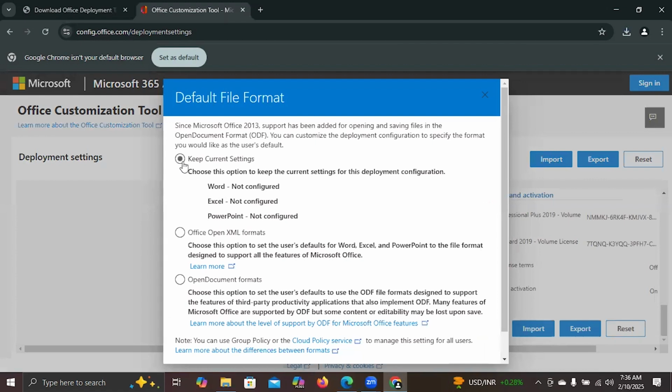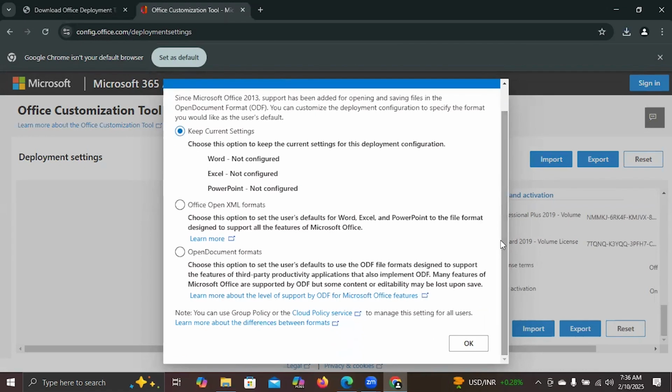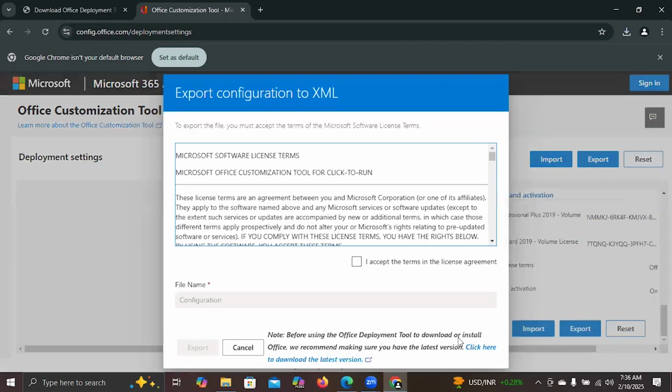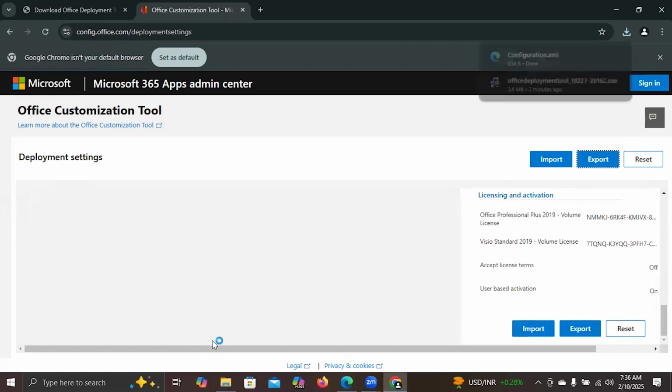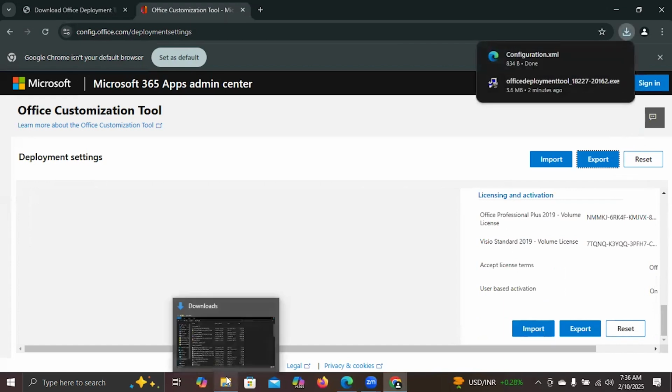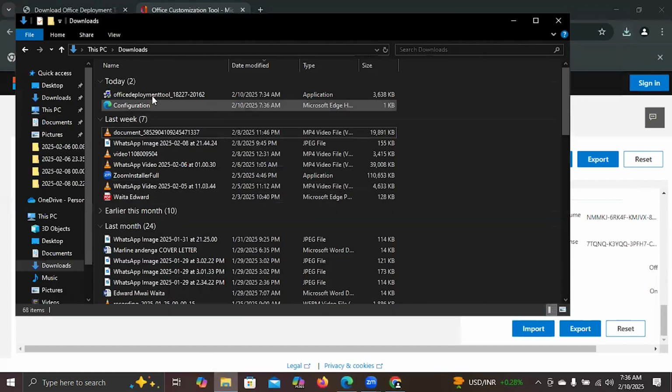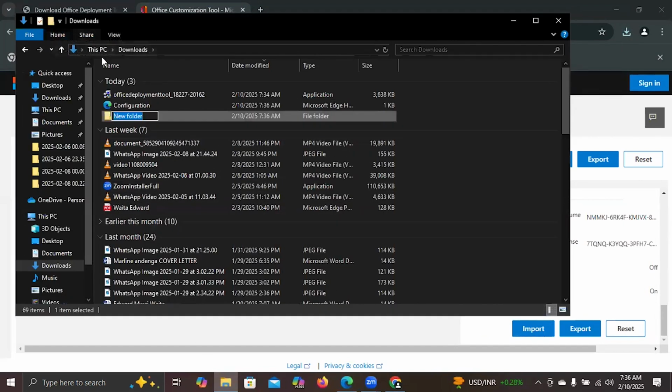Then you need to press keep current settings. Then press OK. Then press accept. Then export. Then for the next step, you need to go to your file manager. Then you need to create a new file. Then you're going to name this file Office 2019.